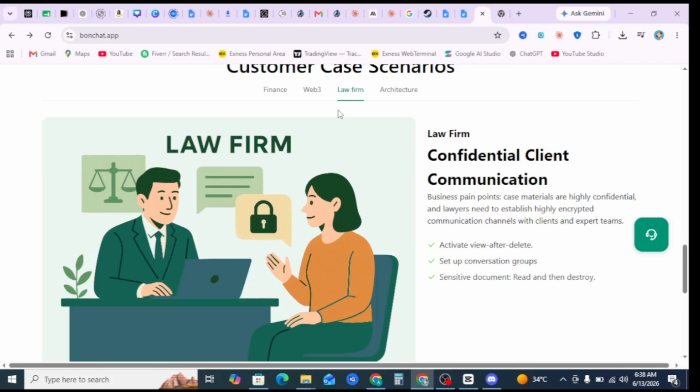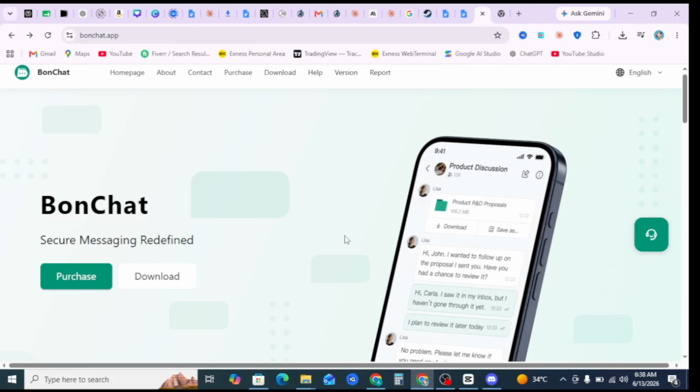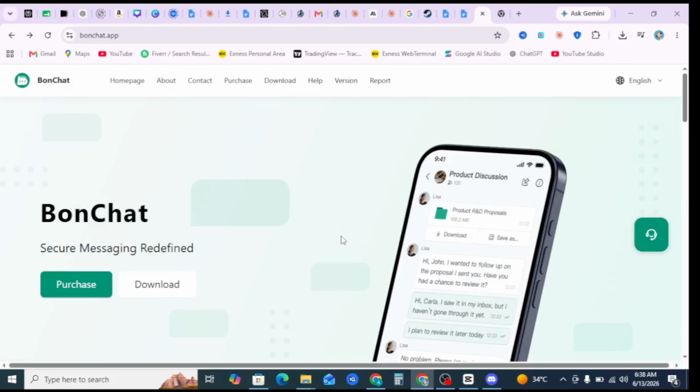Step 7. Explore privacy and server settings. If you are an individual user, your data is stored on Bonchat's secure servers by default with full encryption. For organizations and businesses that need complete data sovereignty, Bonchat offers a private or on-premise server deployment option, meaning you can host the entire Bonchat infrastructure on your own company servers, so your data never touches any third-party system.